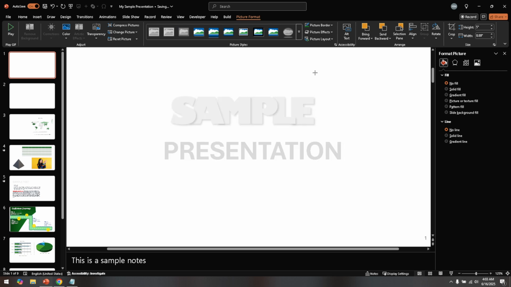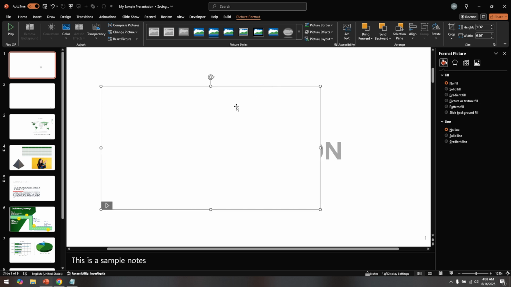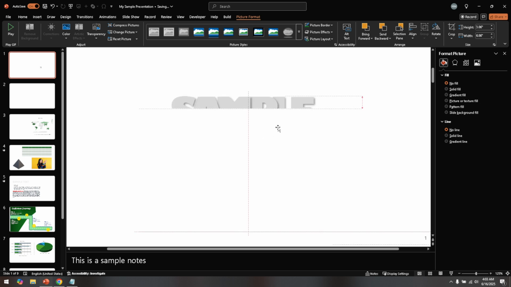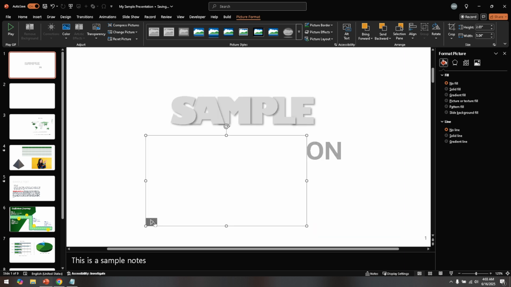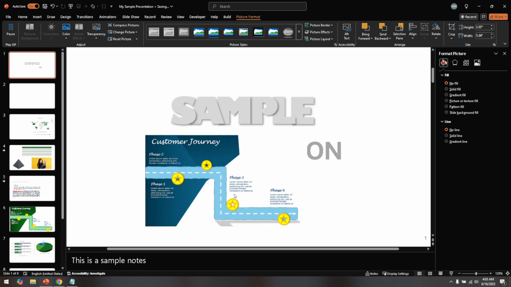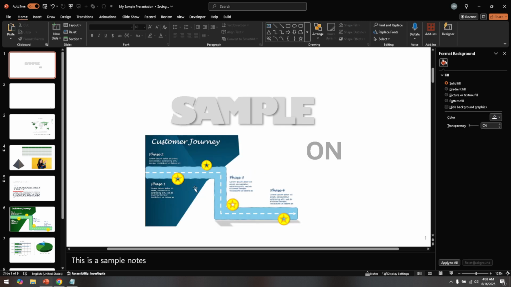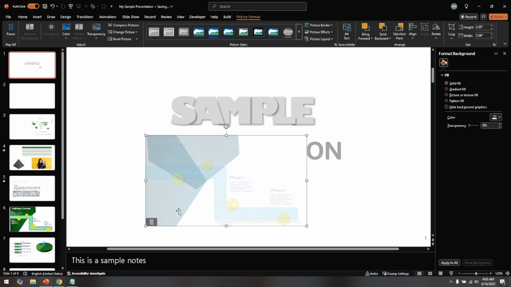Now, to address that endless looping issue that can distract your audience, you need to stop or control the looping of the GIF. To do that, click on the pause button that appears in the middle of the GIF when you select it on your slide. This will halt the animation, allowing you to control its pacing and keep the focus on your presentation's key elements. And there you have it.